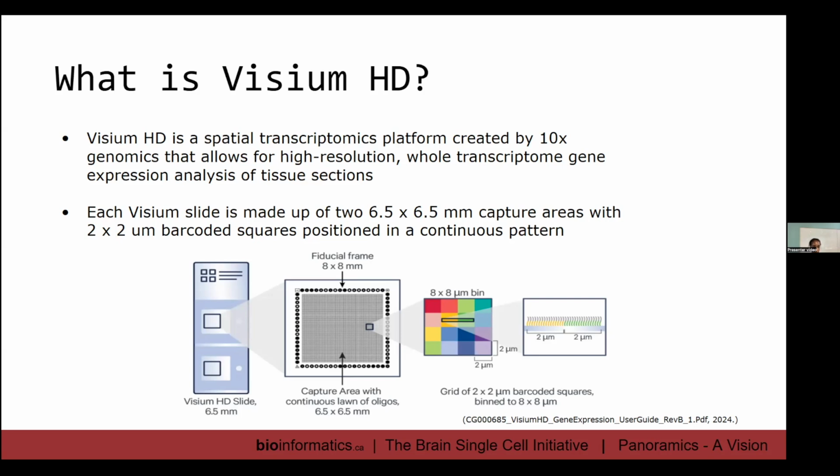So HD is a higher resolution version of that. The same size capture areas, so 6.5 by 6.5 millimeter capture areas, two of them per slide. And they have 2 by 2 micron bins that span the entire capture area. So there's no gaps in between. And this allows for much higher resolution than we have for Visium V2.